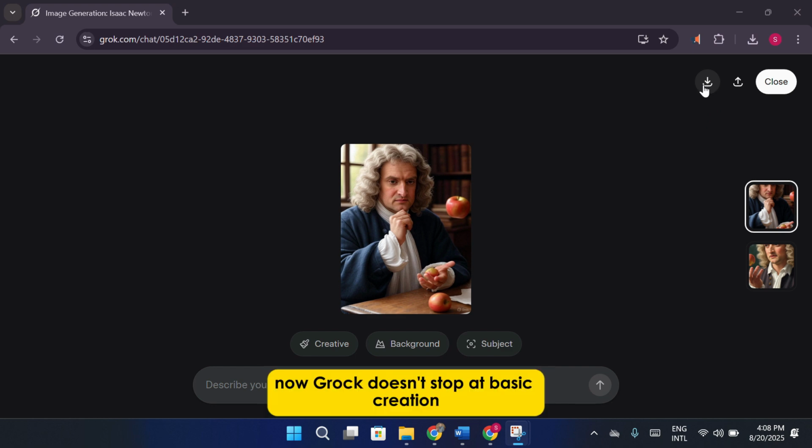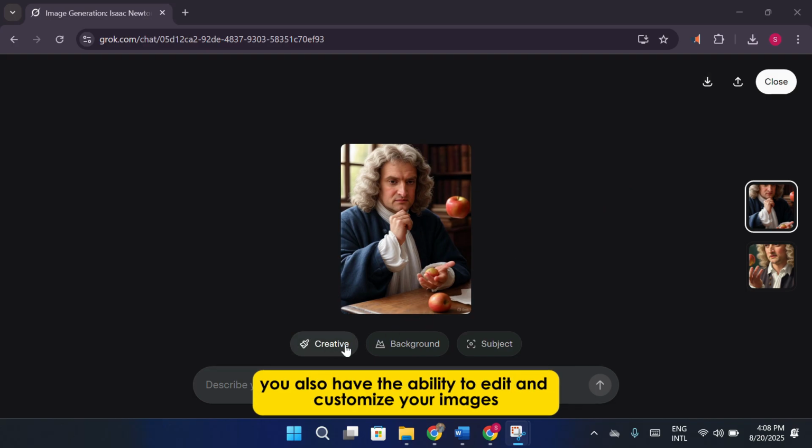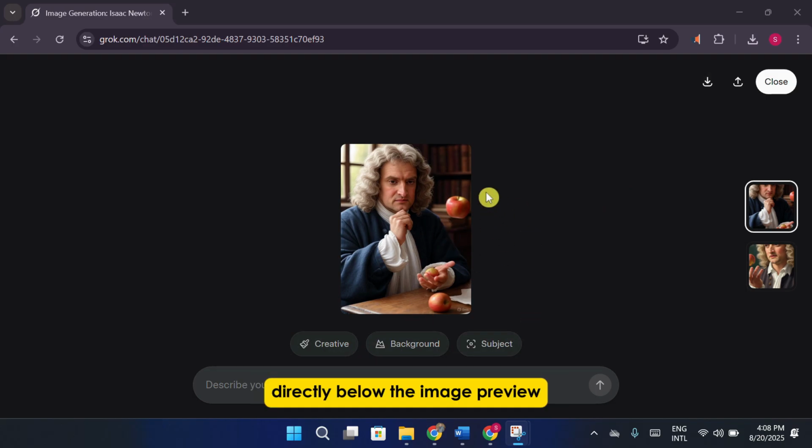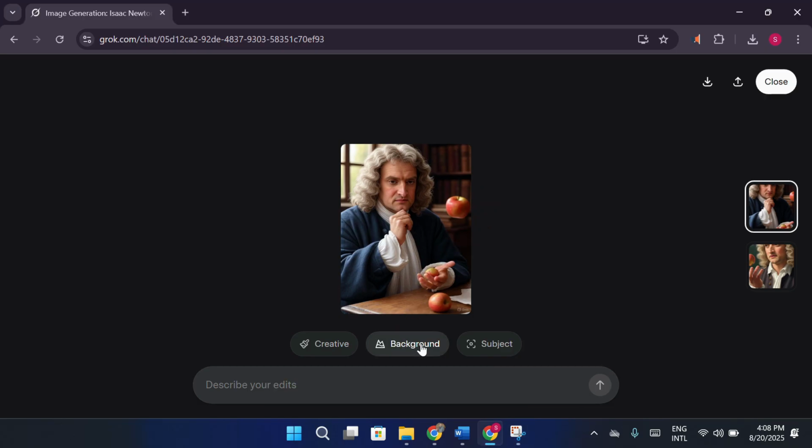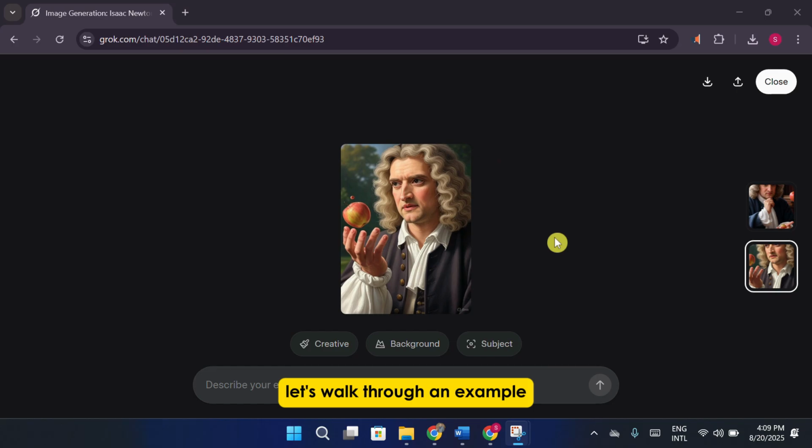Now, Grok doesn't stop at basic creation. You also have the ability to edit and customize your images. Directly below the image preview, you'll find controls for style, background, and subject. Let's walk through an example.